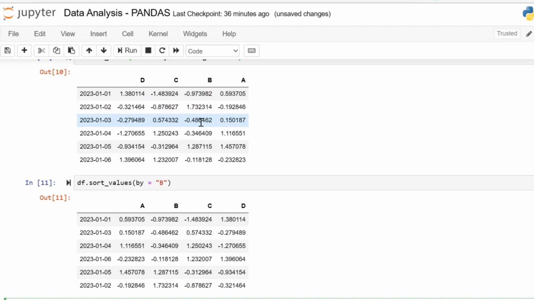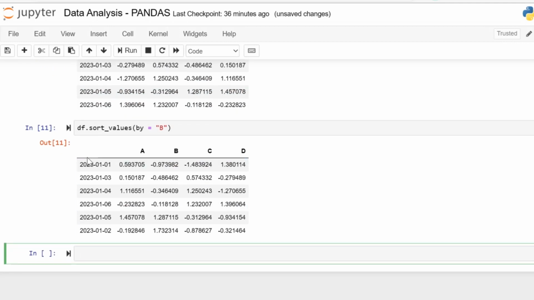And we can also sort by a specific column. So here we've sorted by column B. We see here that the data frame is now becoming sorted by column B, and that's in ascending order, so small to highest, right? It's showing the smallest number to the highest number.